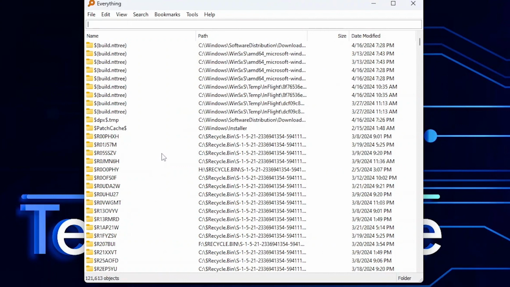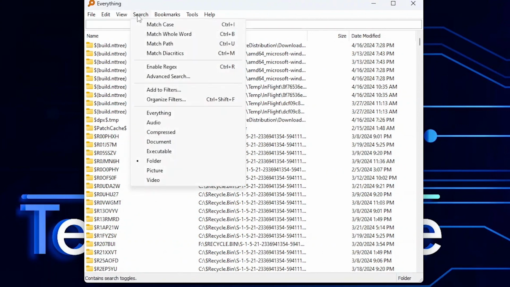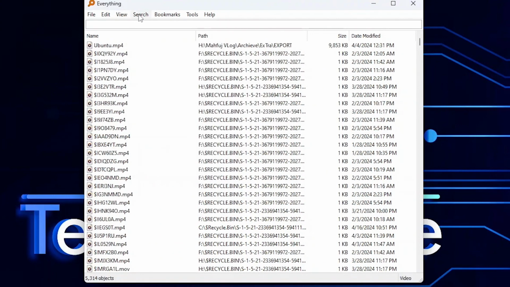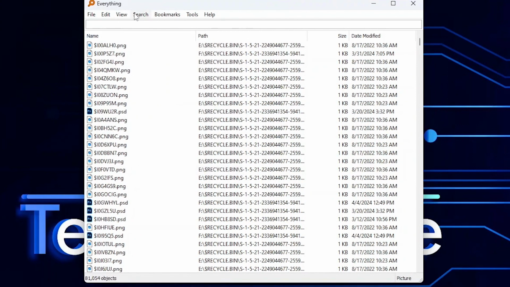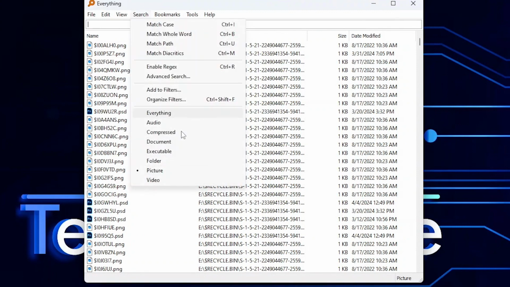Then you have folders. Again, self-explanatory. It just shows folders, pictures, videos. Any file type that matches that category will be shown when you get here.